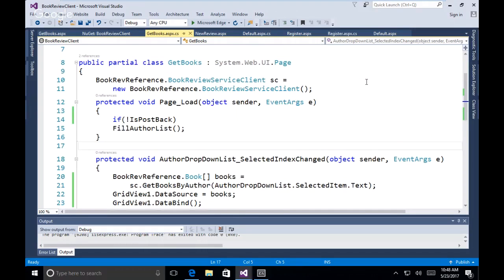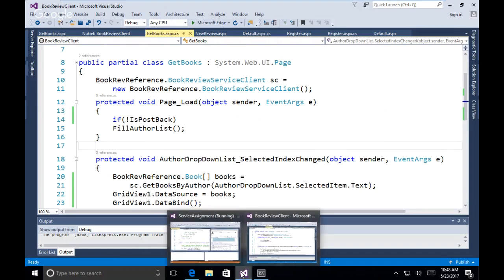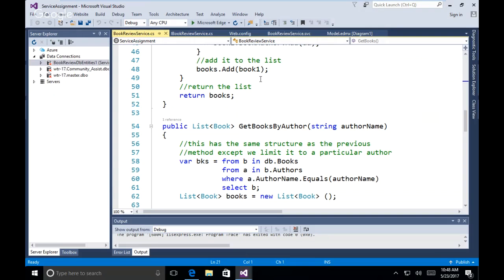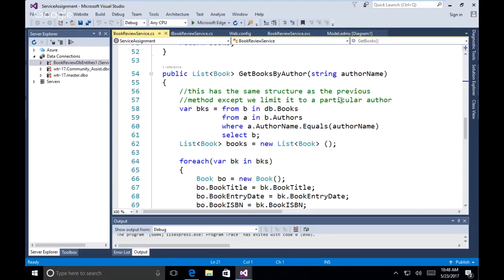So I think one of the things that I did is I may have went back to the service. I don't even remember what I did last week. I'm going to stop the service. I think I did get books by author. I think I added this last time.